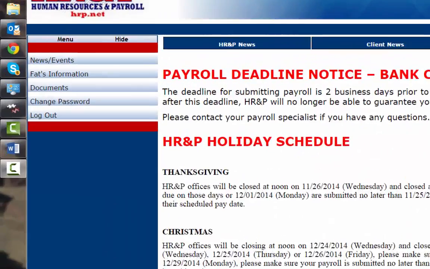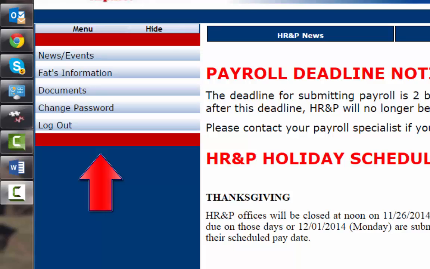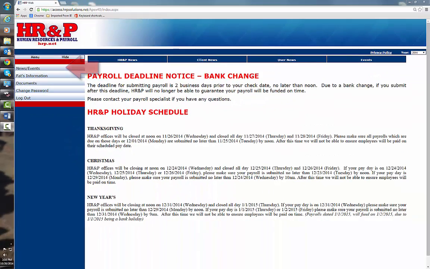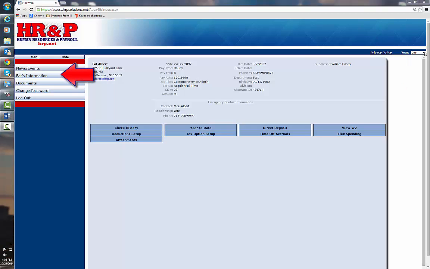This is our home screen. I'll be walking down the menu bar on the left-hand side. The News and Events tab shows HR&P news that we send to all of our clients and employees. Client news, which is news your employer is sending to all their employees. User news is news that would be directed specifically for you, and the event calendar is a list of upcoming events.